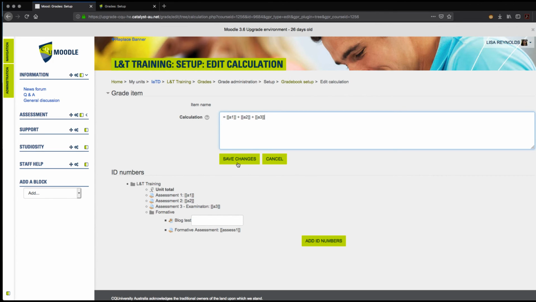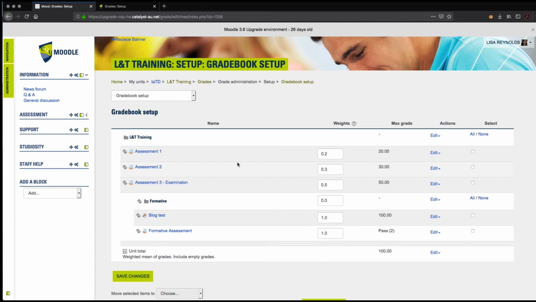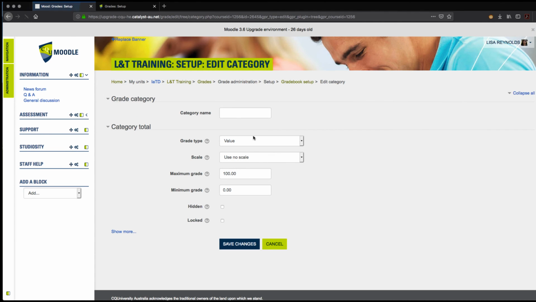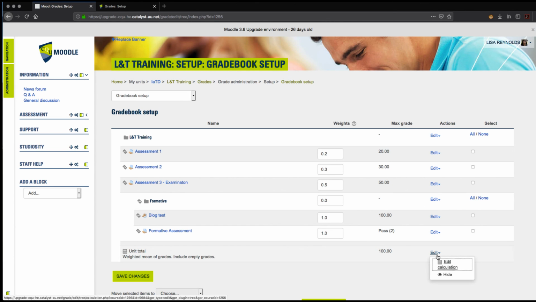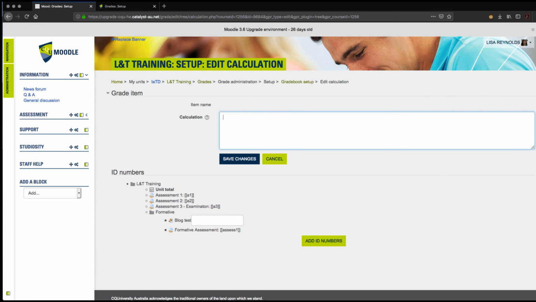So once I've added in my equation, I can then save my changes, and then my gradebook will be running just off that calculation and not off the aggregation that has been added. We can then see, if we go in and look at the settings for our parent category, we now have no aggregation menu there. So to get back our aggregation menu, we'd have to go and delete our manual calculation from our unit total, and that will then restore that for me.